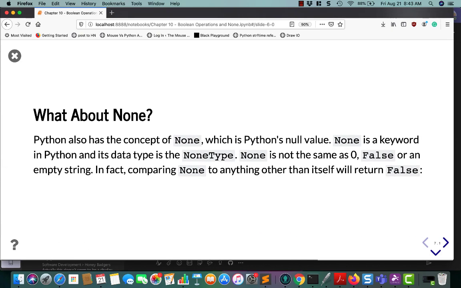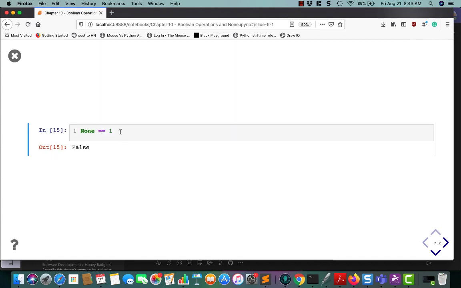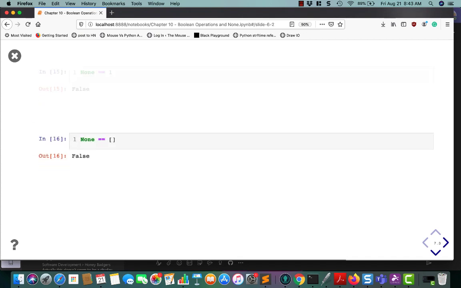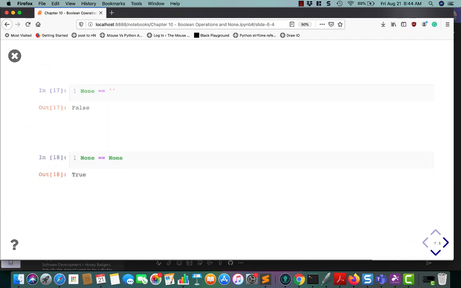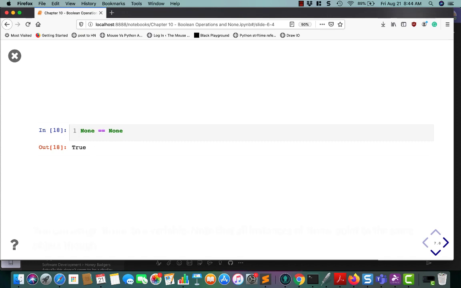All right. Now, what about none? Python's none is kind of like the null value that you'd find in other programming languages. It's a keyword in Python, and its data type is the NoneType. None is not the same as 0, or false, or an empty string. In fact, if you compare none to anything other than itself, it will return false. So, none equals 1, that's false. None equals an empty list, also false. None equals an empty string, false. But none equals none is true.